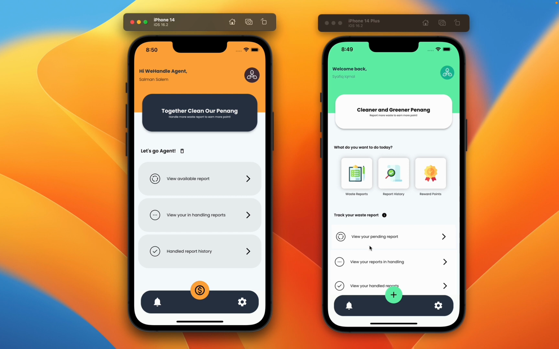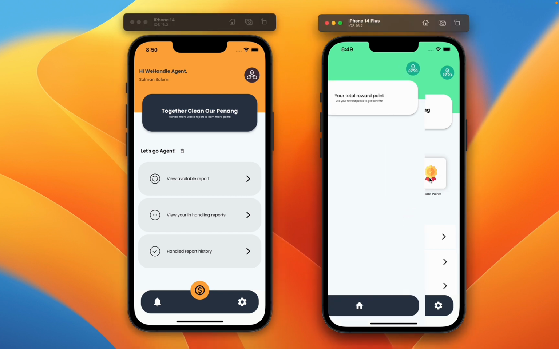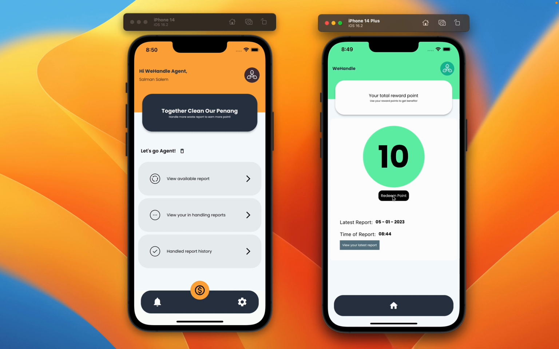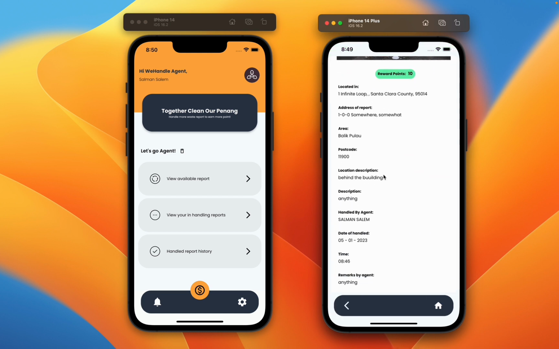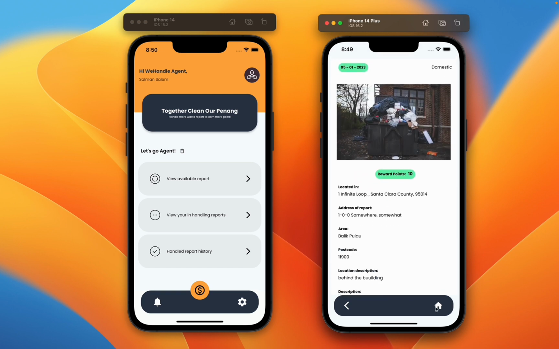So on the public side, they can click on the reward points button, and they will be directed to the reward point page. Displayed in the reward point page as well is the accumulated points that they received from the WIS reports they had made, and they can also redeem points and view the latest report that gave the latest points to them.